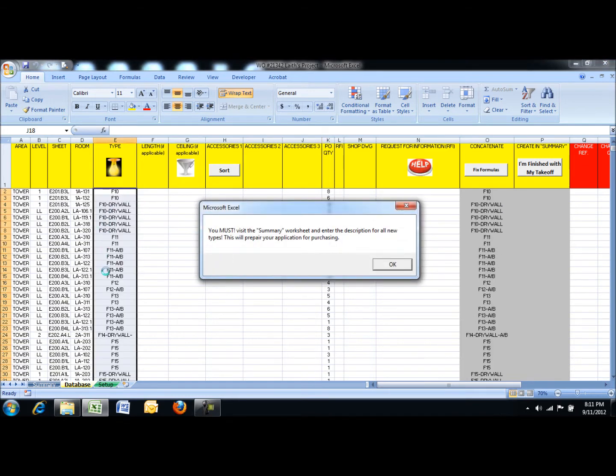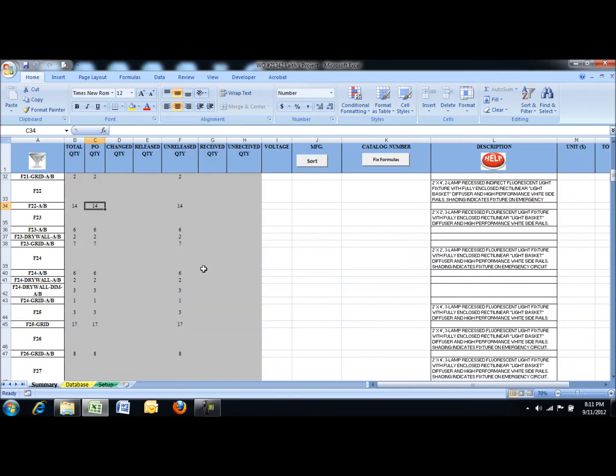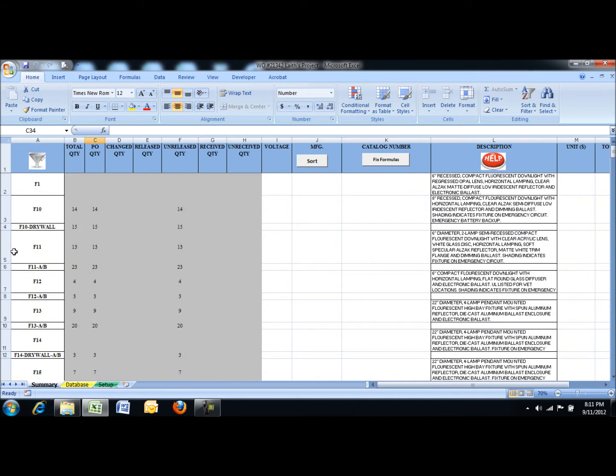So you notice how it compiled everything? You don't have any accessories, none of this information's here anymore because it's all concatenated basically into your type. So it tells you must visit the summary worksheet and enter the description for all new types. This will prepare your application for purchasing. When I hit OK, it sends me back to the summary sheet.